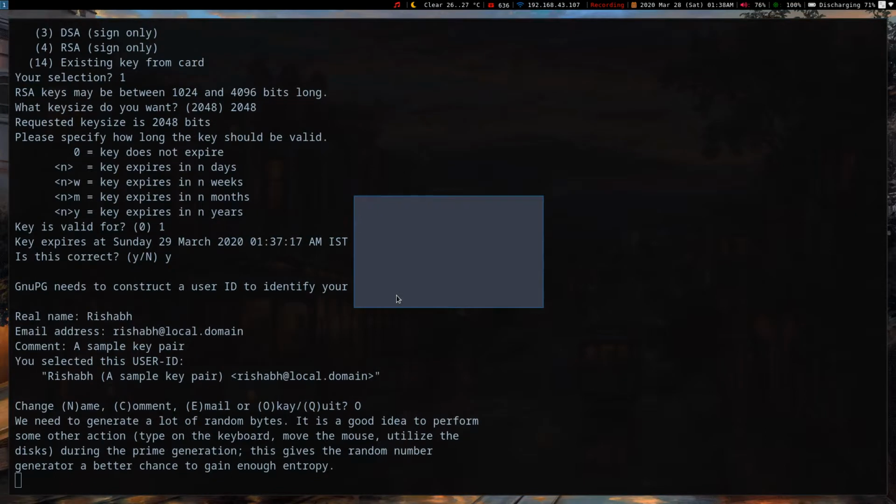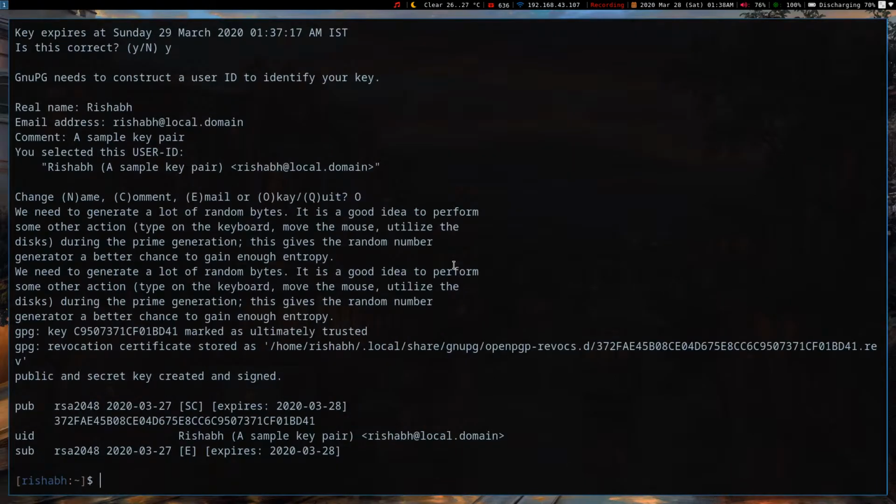Yes, it is. Okay. So we need to give the passphrase. Basically, when you try to decrypt something, you need to give the passphrase here. So I will give one. This is a simple passphrase that I have given. So now we have a key pair ready.